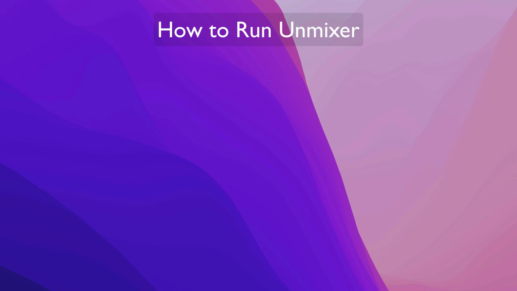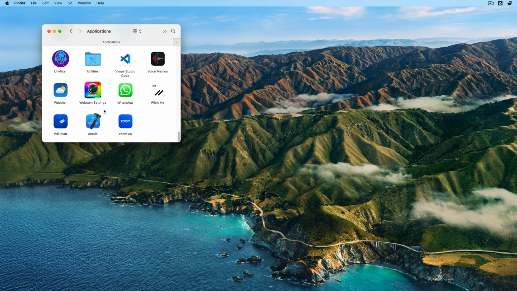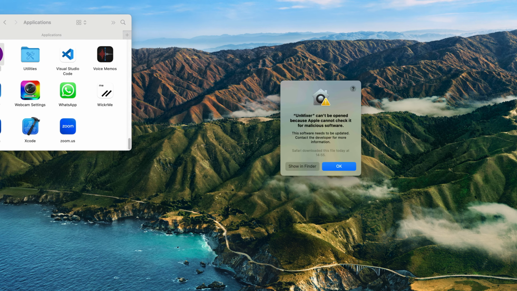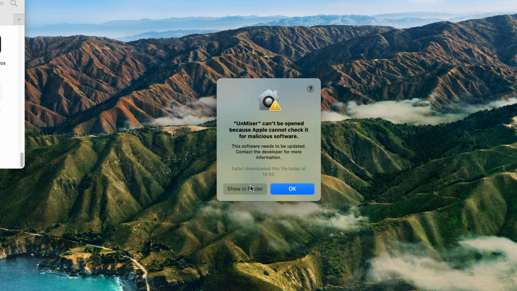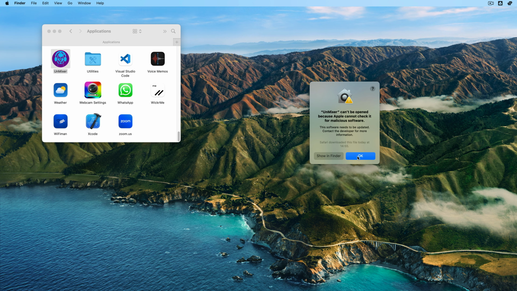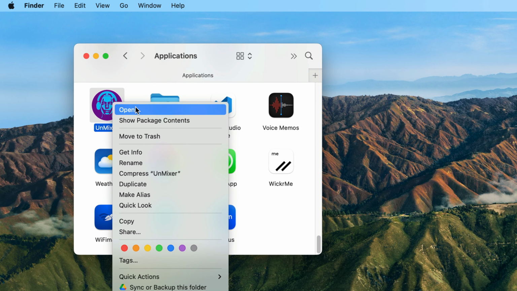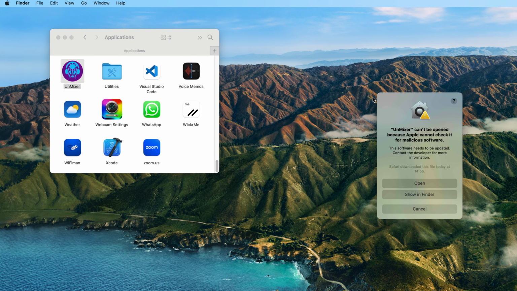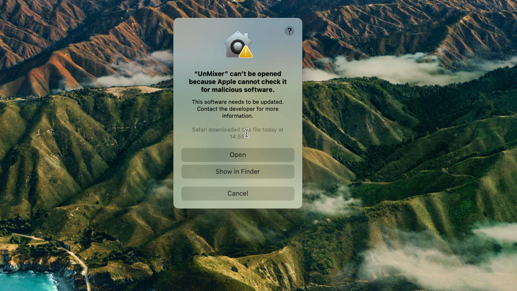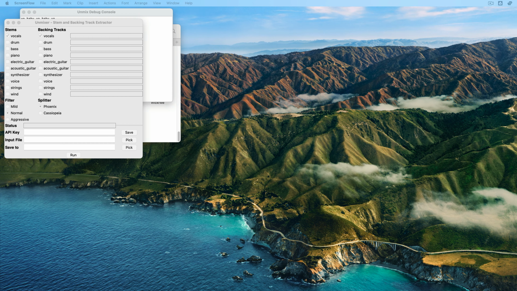How to run Unmixer. Double-click on the Unmixer icon. Depending on how macOS is configured on your machine, you may not be able to do this because Unmixer is not a signed application that's been blessed by Apple. If macOS gives you a security warning and refuses to launch it, Control-click the icon and select Open, and then from the security warning, you can approve running it. macOS will remember this permission and you won't have to do it the next time you open the app.